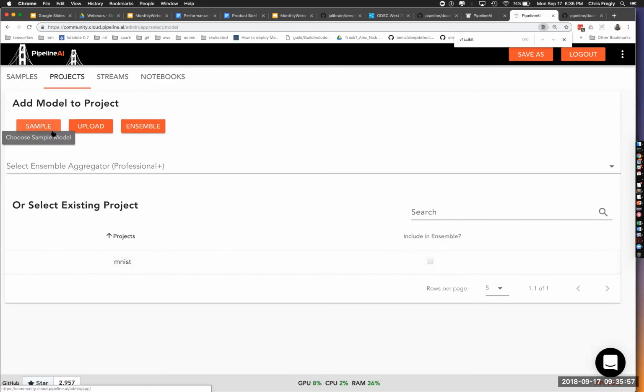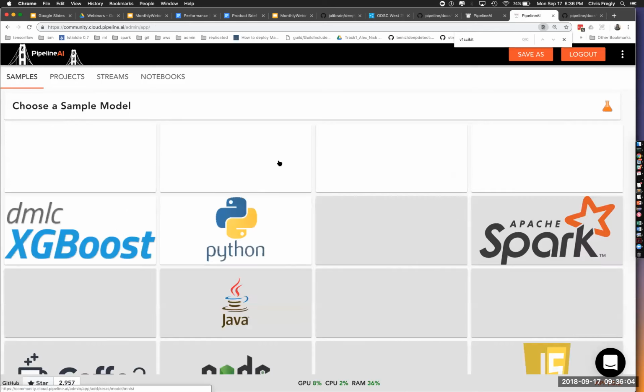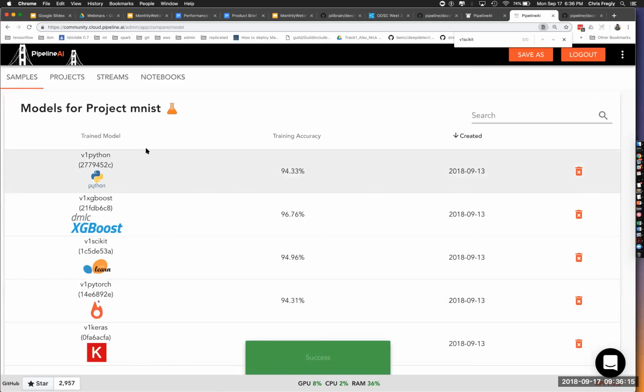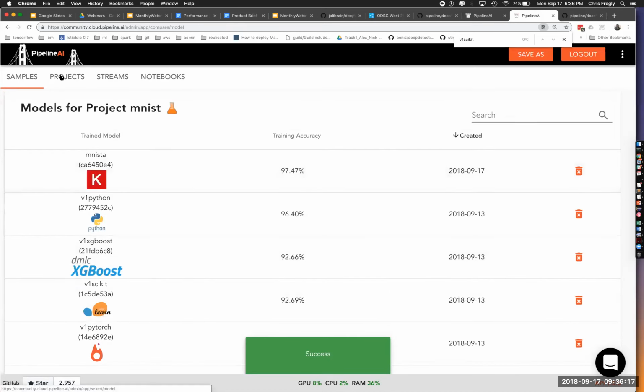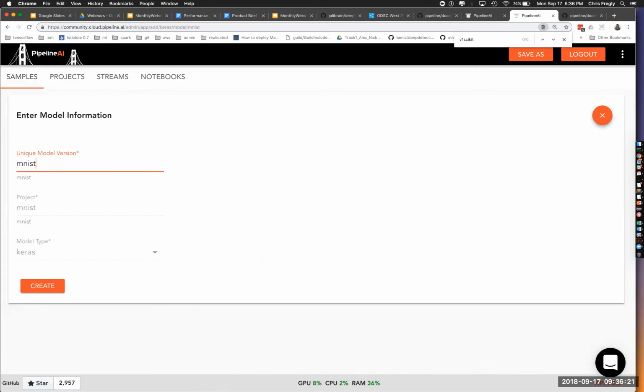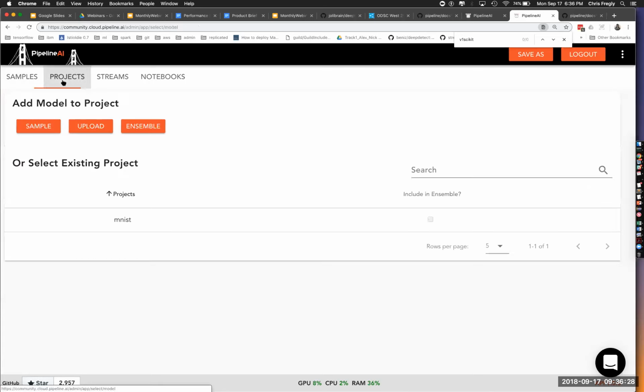if there were multiple models, which right now there actually aren't, it's just the MNIST project, but let me go in and add one here. I'm going to add Keras model. Let's see, I'm going to call this MNIST A. And let me create another one called MNIST B. Oh, these are actually part of the same project, sorry. I need to create separate projects if I'm going to do the ensembling.